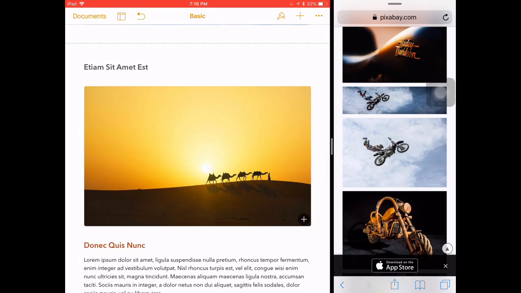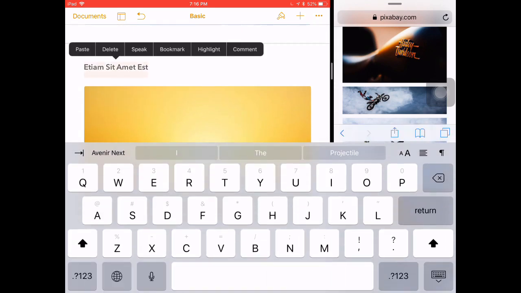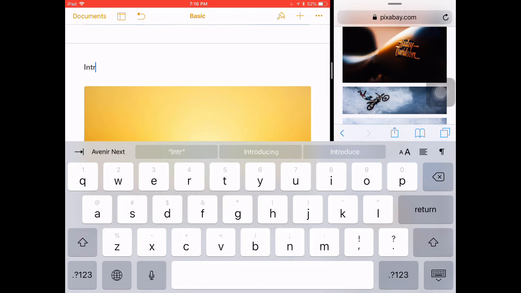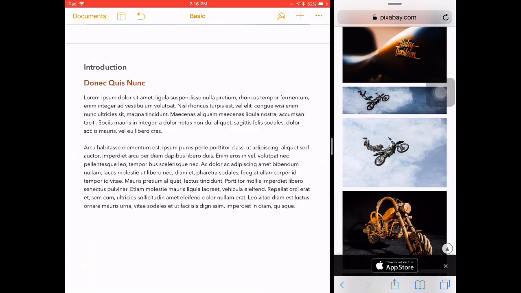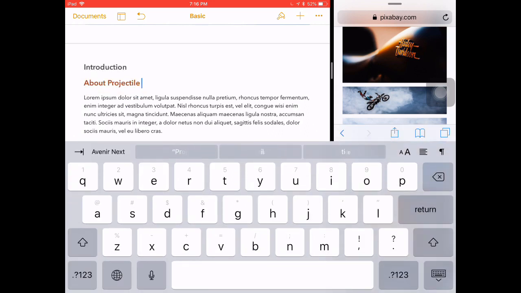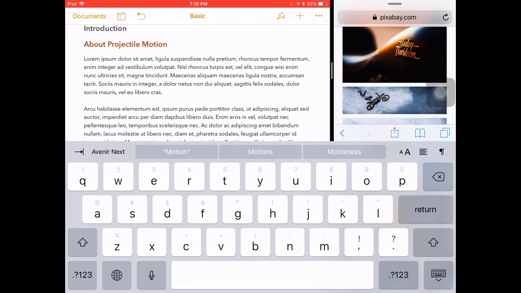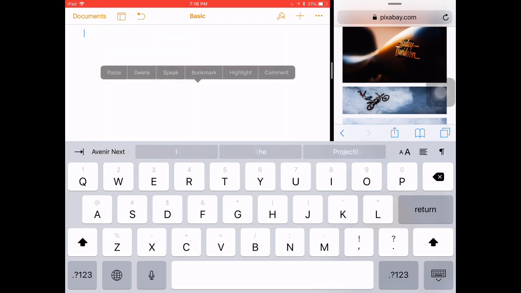Let's go to the next page. So we can change this one into, let's say, Introduction. Because I want to insert the video, I delete the image and also the text. Now let's change this one as well, about projectile motions. And we delete the text for the moment.